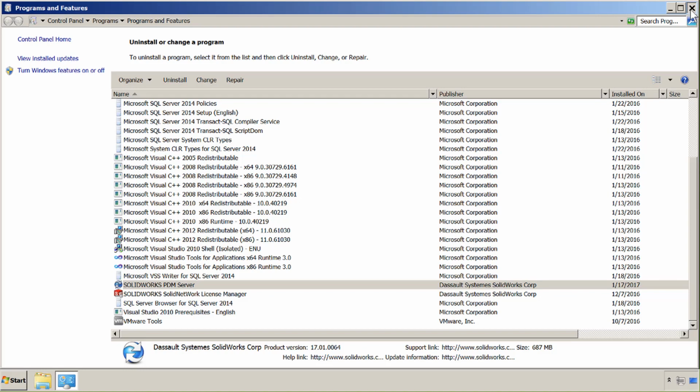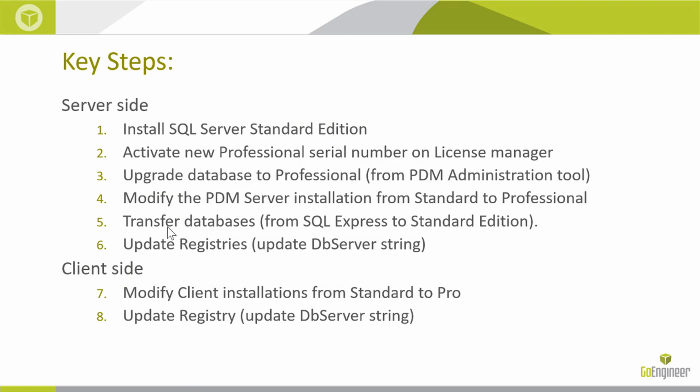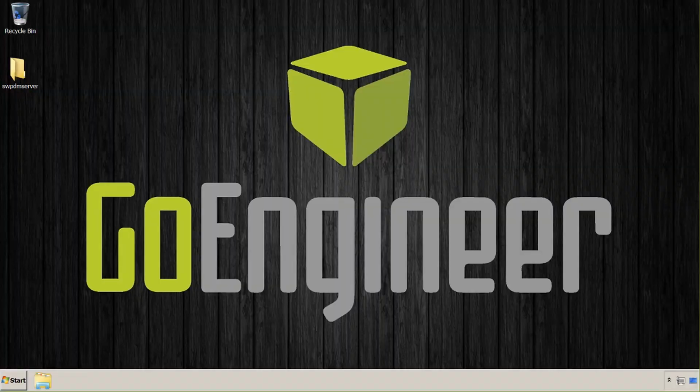Okay, so let's take a look back at our PowerPoint. So now we've completed the fourth step, which is to modify the PDM server installation from standard to professional. So we've done that now. So the application install base is now at the professional level. The SQL databases are now at the professional level. And now our next step is to transfer the databases from the Express edition to the Standard edition. And we're going to do this from within the SQL Server Management Studio. Let's go back to our server.